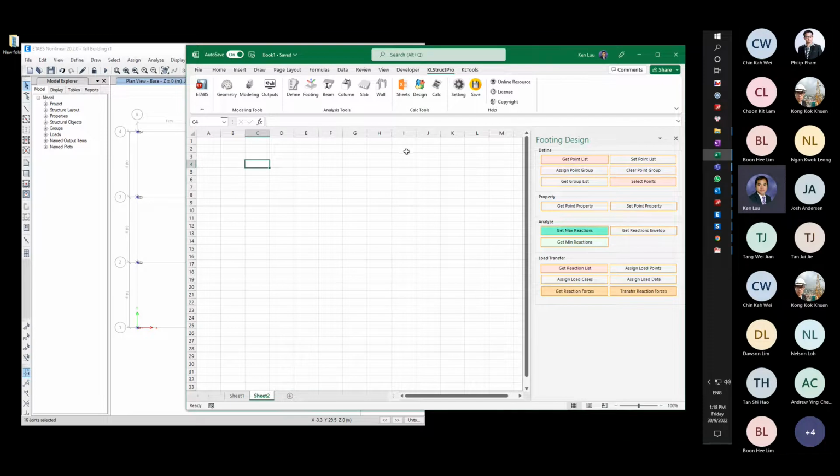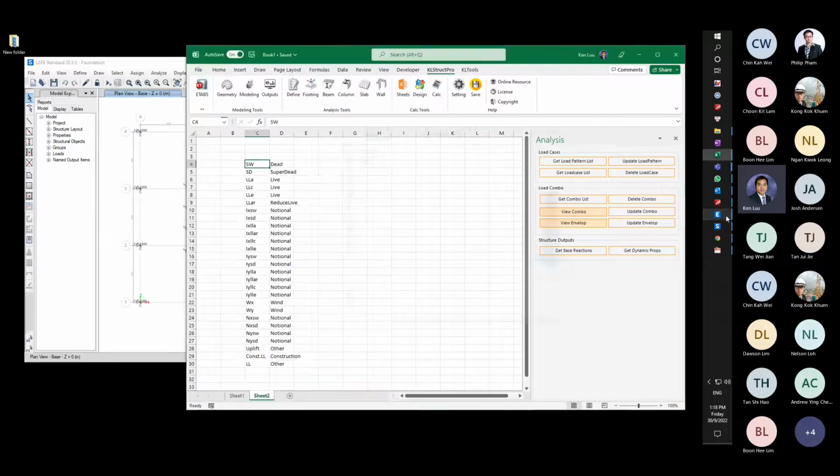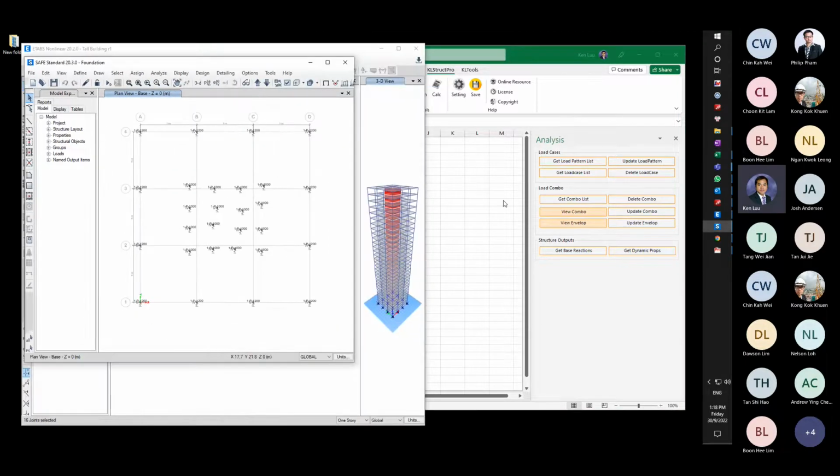You go back to the ETABS, and you go to output, and then you get the load pattern list. Okay, I'm going to do it very fast, because I already showed it before.